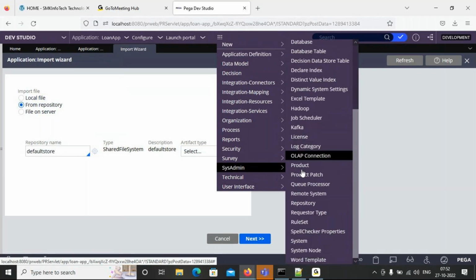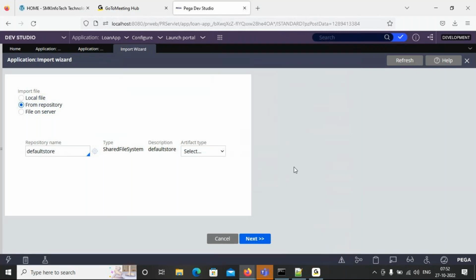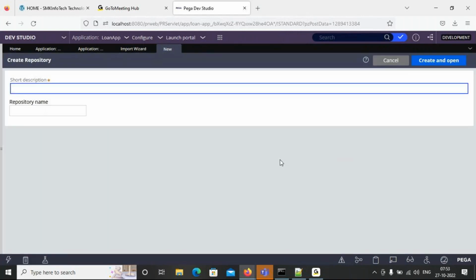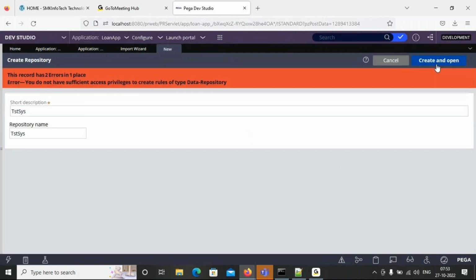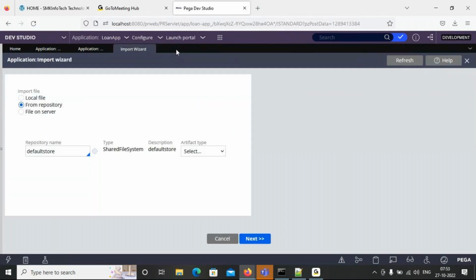Repository. Created. Sorry, we restricted privileges for this rule. We will get this error message. I'll show you that. This is a testing system. Create, open. See that you don't have access privilege for creating this. So that is the problem. They restricted it in the Pega personal edition.